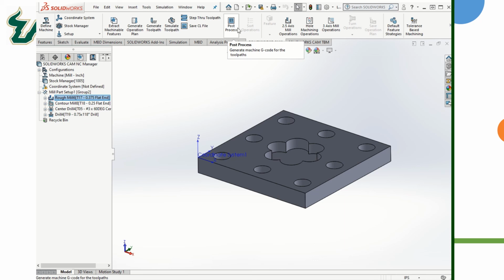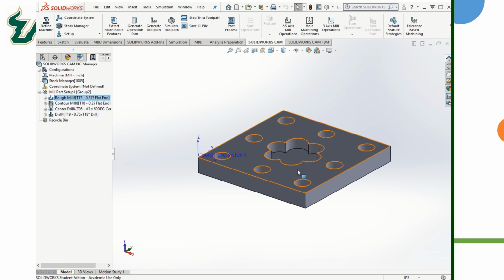All right, and then you have these 2.5 axis mill operations, and then the whole machining operations, 3-axis mill operations, and so on. Also, like I said, you have this in the standard as well as in the professional SolidWorks CAM: the tolerance based machining, which is also very important when you're trying to machine parts with high precision, or with some constraints on the tolerances. All right, so that's basically the user interface for SolidWorks CAM, and in the next video we will take a look at the NC part programming.